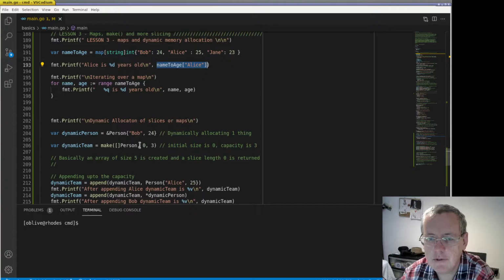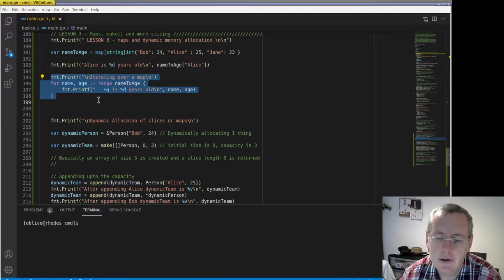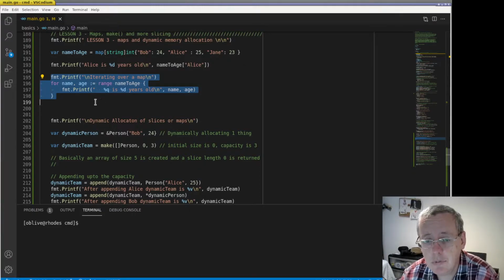Here's how you reference them. Here's how you iterate over all the key value pairs in a map, and that's through the range keyword. Pretty useful. Dynamic memory allocation.